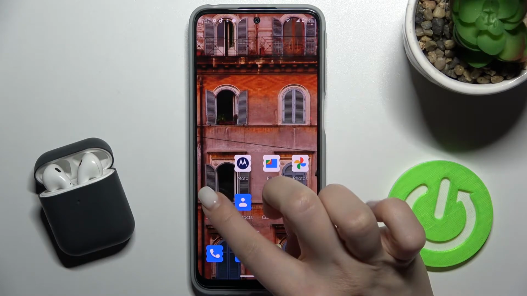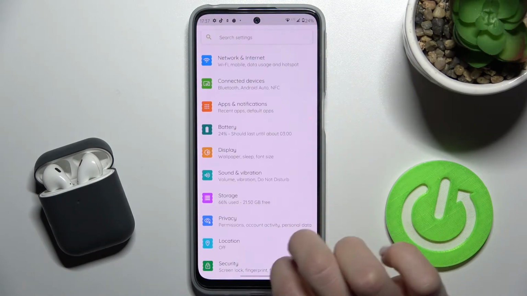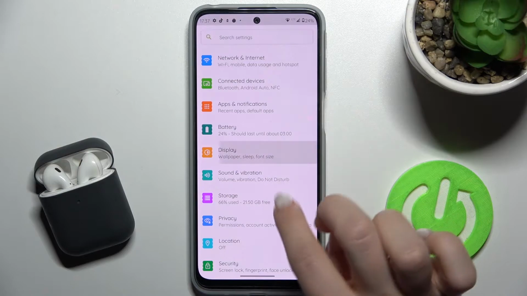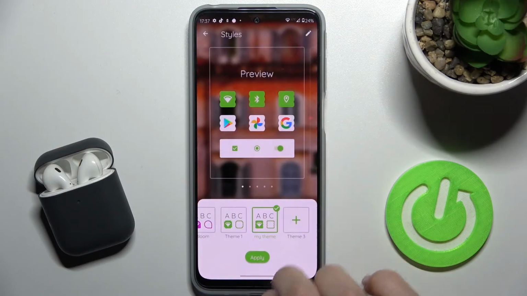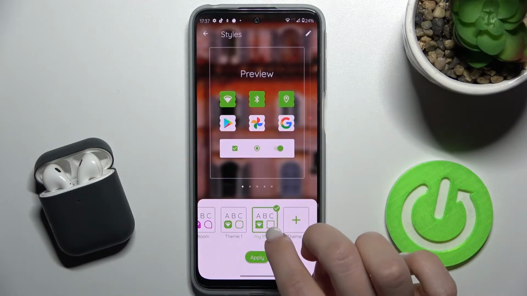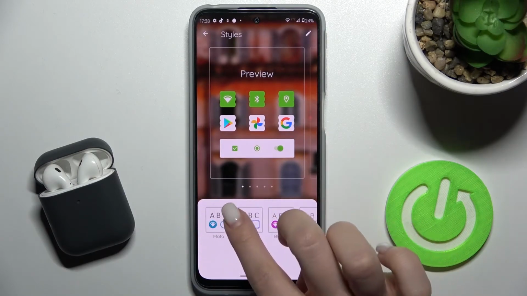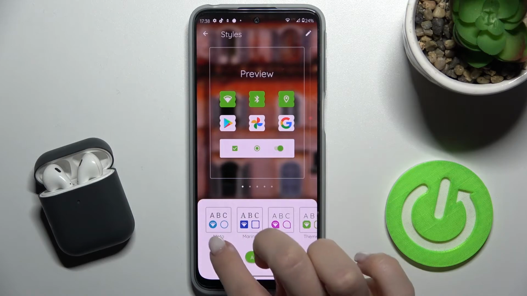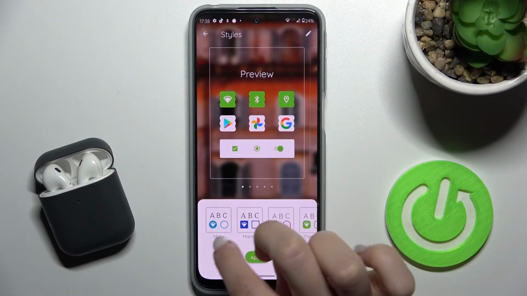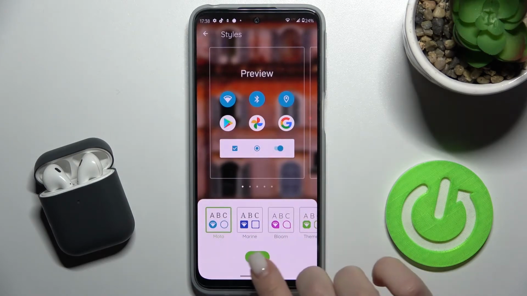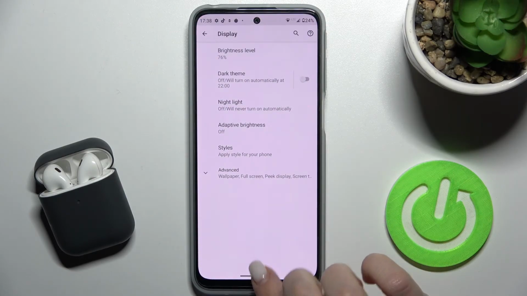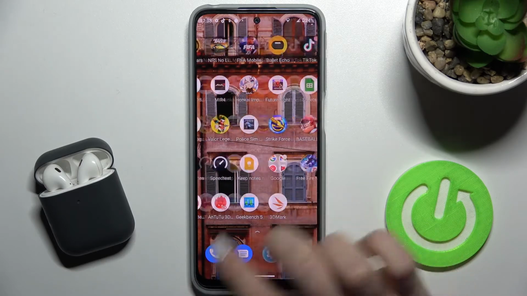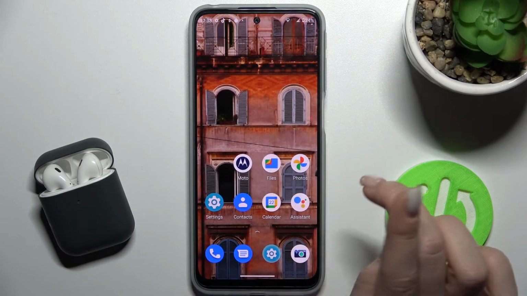So now, to change that, you should go to Settings and tap the Display section. Now tap Styles, and here, as you can see, we've got the custom theme. To go back to the default theme, tap here. As you can see, that's the Moto theme. Tap here and apply, and as you can see, we got the message that the default theme is applied to our device. So that's done.